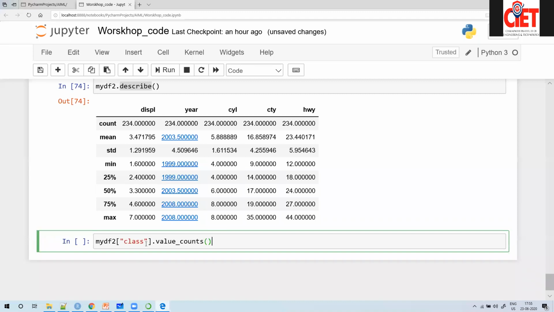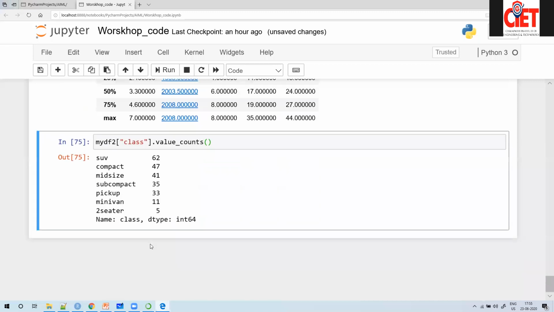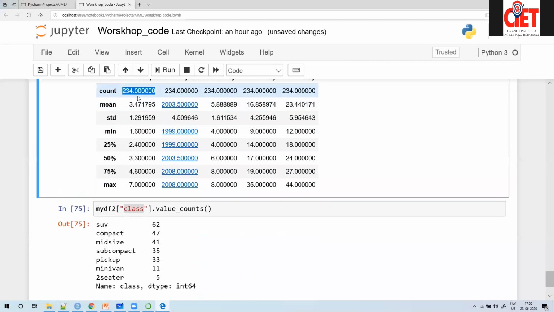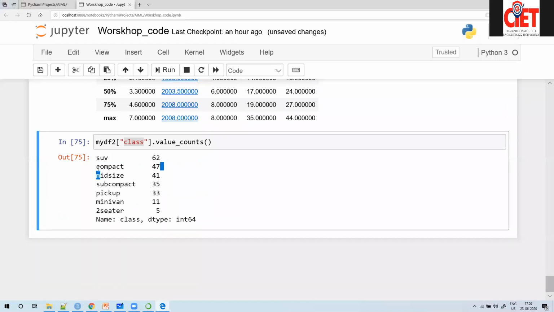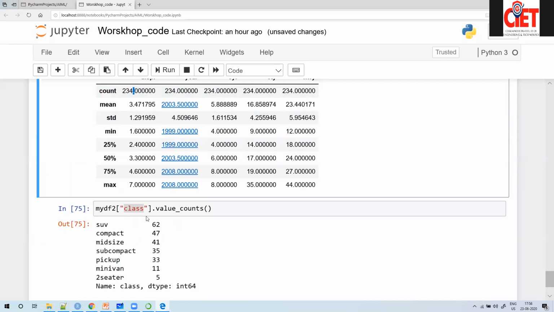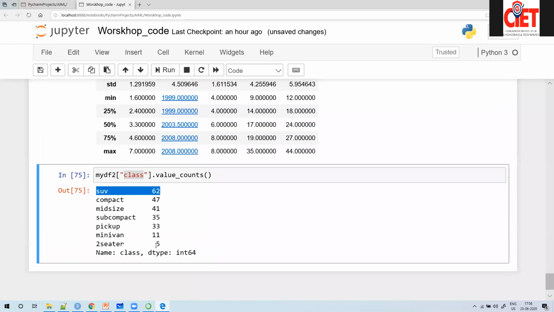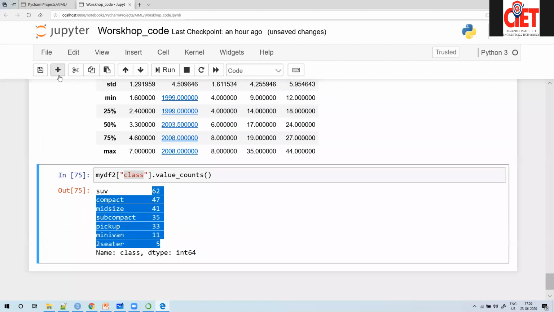So to start with my data analysis, I first want to take a look at the variable class. It is a character data. So I want to summarize this. Remember, in this data, we have 234 cars. Out of the 234 cars we have, 62 of them are SUV types, 47 of them are compact, mid-size 41, subcompact 35. So this total sum boils down to 234. Okay, now I know in my data, I have a lot of cars which are SUV types, and I have very few cars which are of two-seater types. So this is the distribution. So this is how you start to analyze the data.